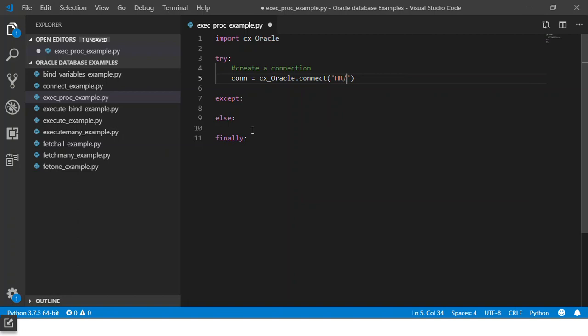So here I'm connecting to the HR schema that we get when we install an express version of Oracle. So it's the username slash password at the rate, the server name here, it's installed on my local machine, so it's localhost, the port that it connects to, and the SID. In my case it is ORCL.